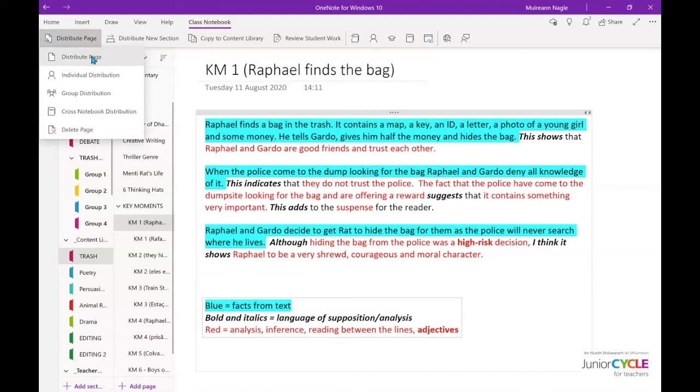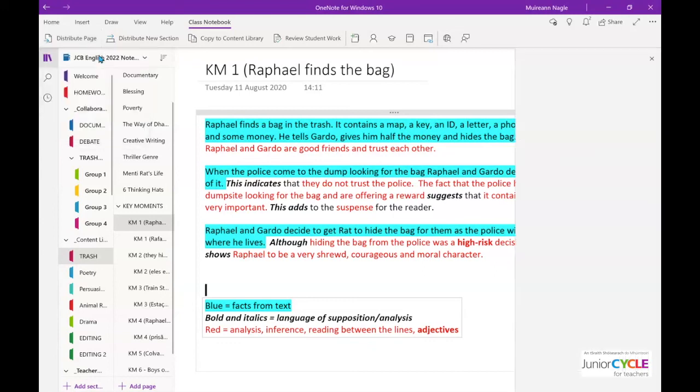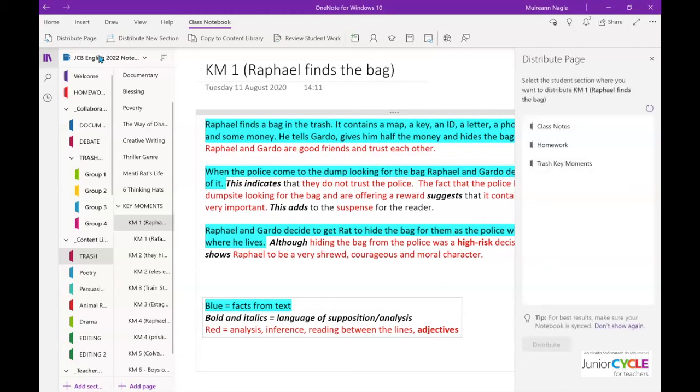Or if there's a handout that you want all students to have, and because we can't photocopy, the distribute page function there will send it into all the class notebooks, and you can decide where it goes, which folder it would go into in their own class notebooks. Or you can distribute a whole section, whichever you need to. So if I had a sample, my first sample key moment 1, I distributed it into all of their key moments folder so that they could see it for homework as they were doing key moment 2.